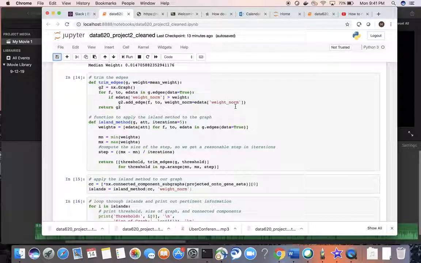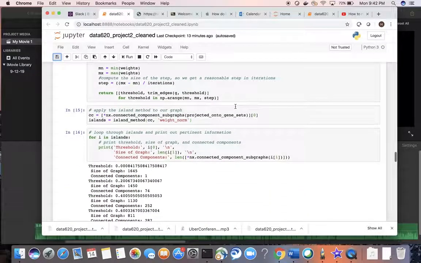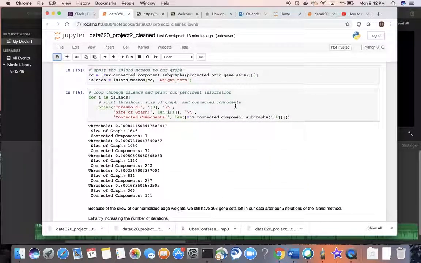Afterwards, we get all of the connected components of our subgraphs, and use our island method function to get all of the different islands. And then we just wanted to loop through all of the islands and print out the pertinent information, which included the threshold that we filtered for the islands, the size of the graph, and then the connected components of each graph. Do you want to discuss this part?